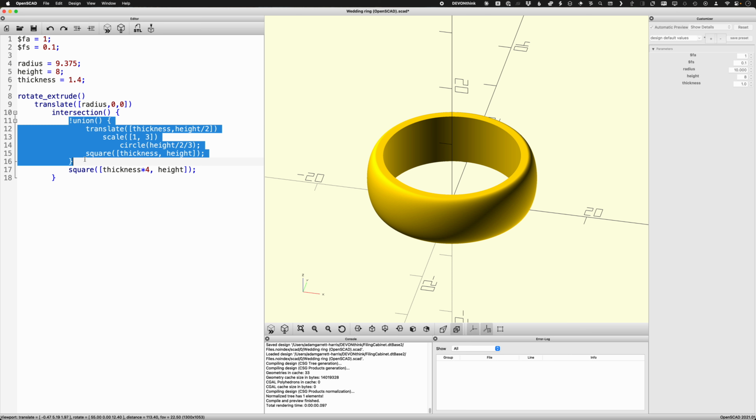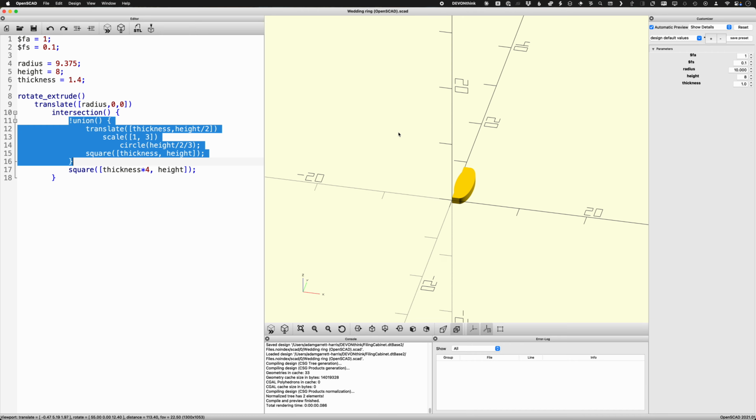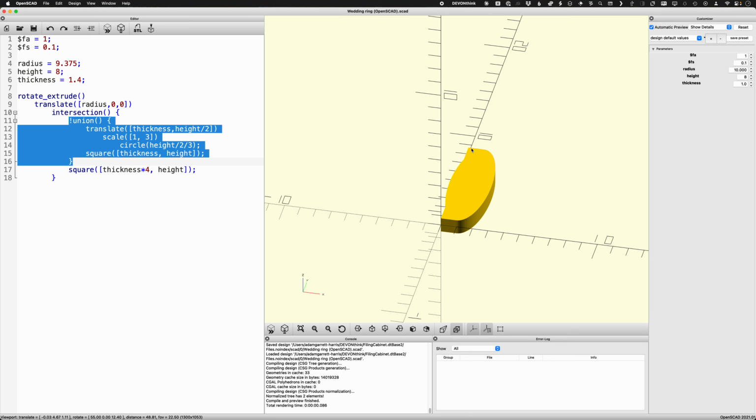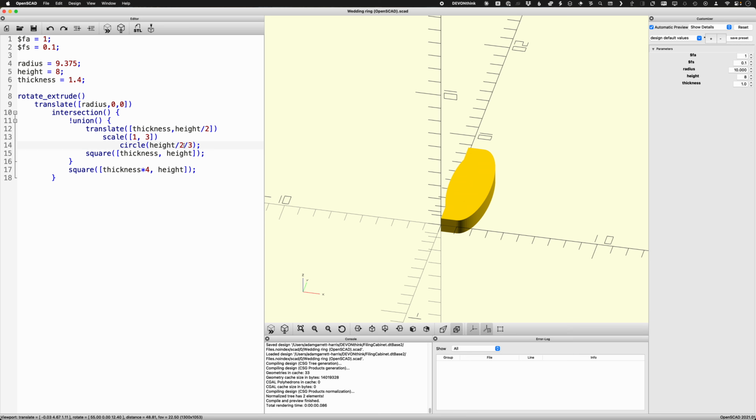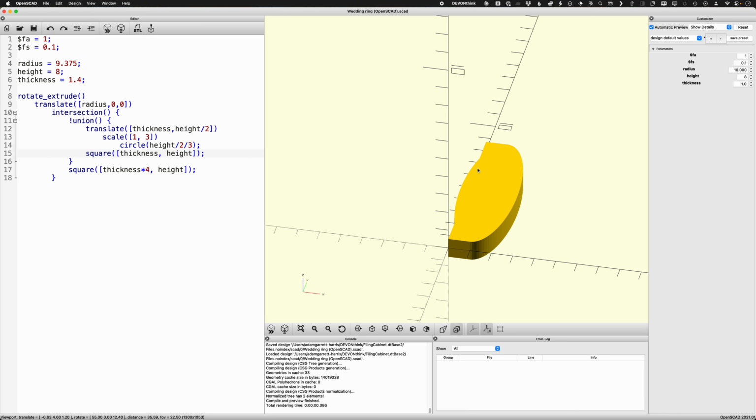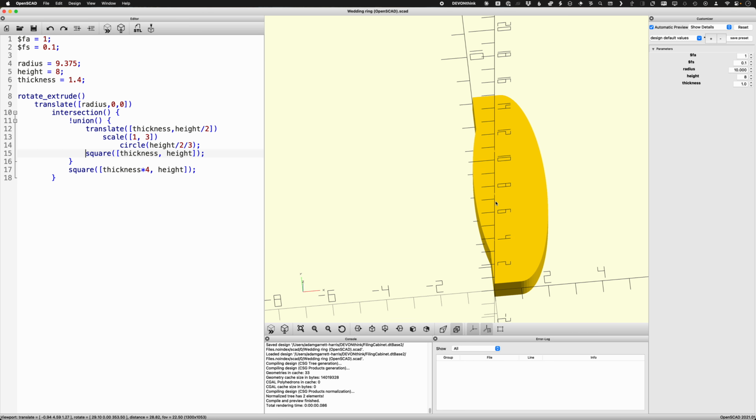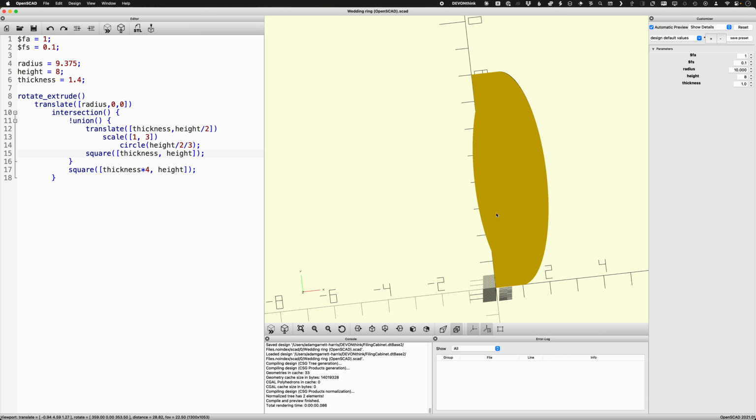So I'm going to put exclamation points on some things so you can see just one part of it. So let's look at just this union, and it's a union of a circle that is scaled to be a 1:3 ratio and then translated a little bit. So it is right here. If I take off the square, you can see that's the oval, and then adding the square on right there.